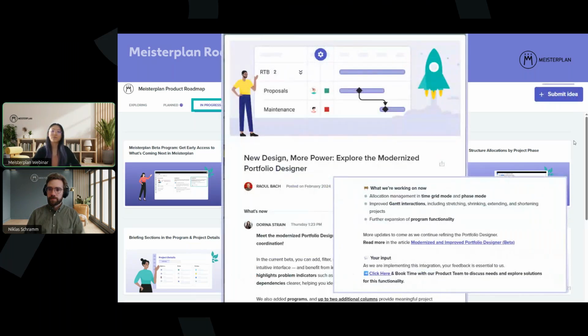The new portfolio designer is a modernized, sleeker version of the portfolio designer that you already know and love. We're still working on it, so the beta version is lacking a little bit of functionality, but you can definitely already test it out, see how it looks. I personally think it looks a lot better.